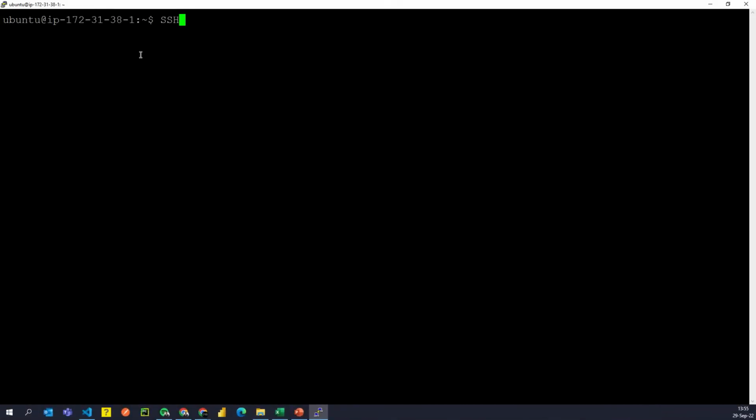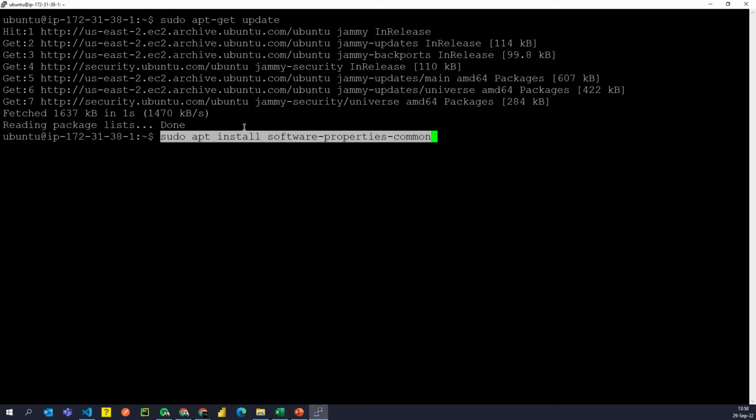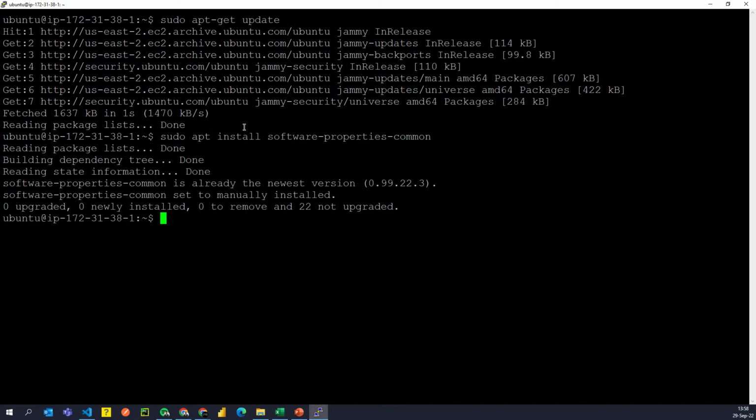So I've done an SSH to my machine. There are a couple of steps we need to follow in order to install our Flask app. The first thing we want to do is install Python. So let's first do sudo apt-get update so that all our packages are updated. Don't worry, I'm going to put all these commands in the link in the description so that you can copy and paste. Okay, add the Python library: sudo apt install software-properties-common. Done. Last but not least, we will also add the deadsnakes PPA.